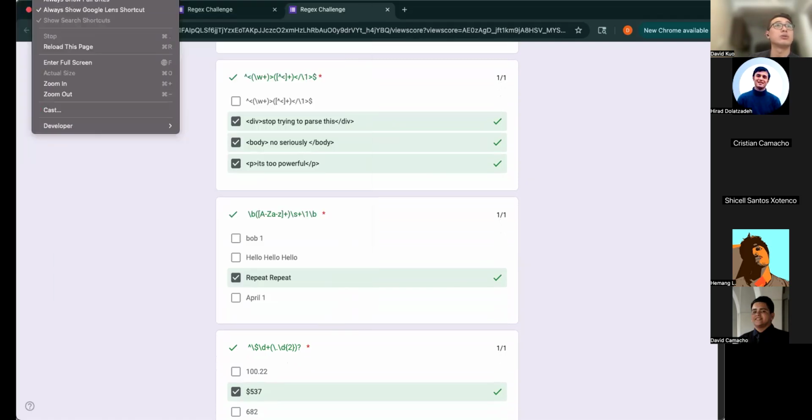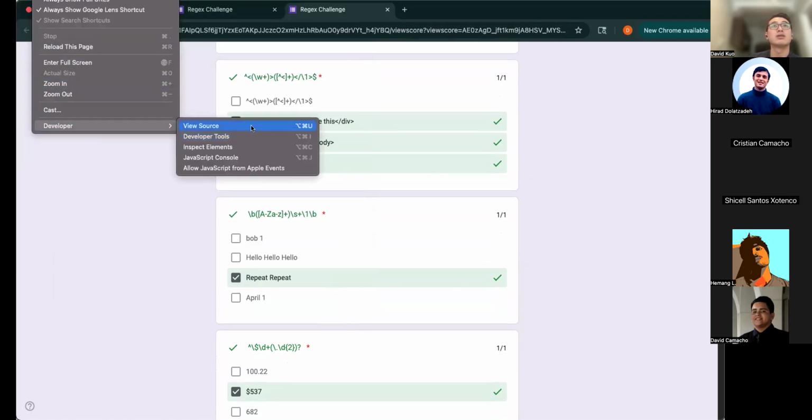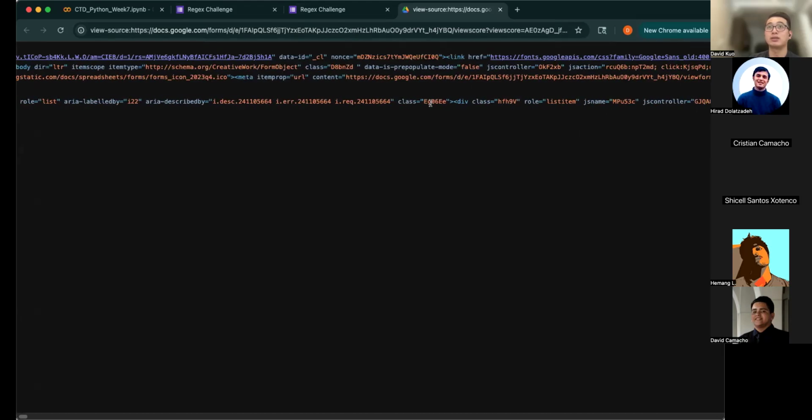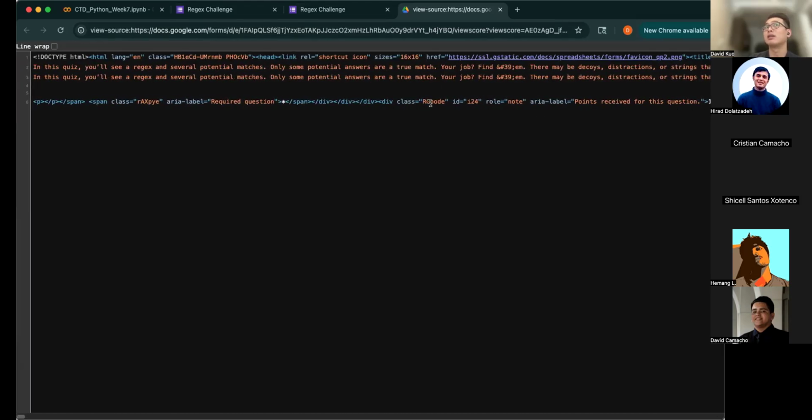Let me show you something like this. This is the source file for this document. In the later part of this Python 100 course, you're going to scrape some of the contents based on this HTML file. This is where regex could be a very, very useful tool, right?